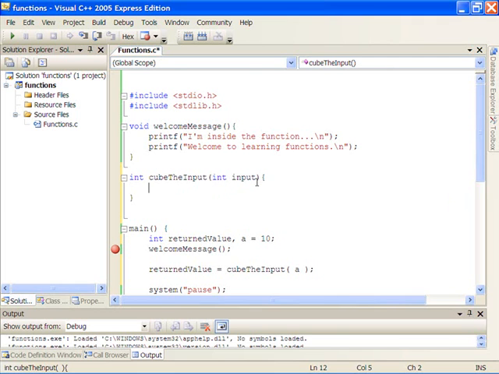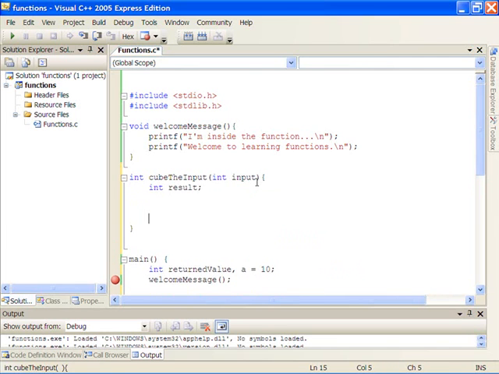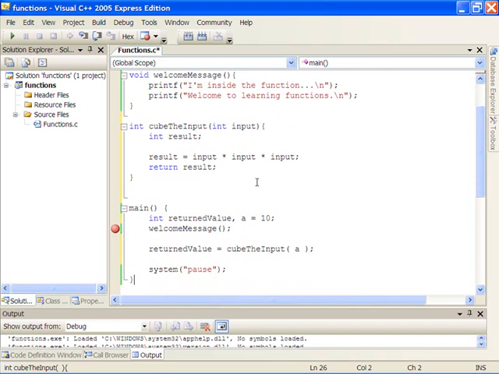And I'm going to use my standard way of writing a function, declare a variable called result, and then down at the bottom return result. And then in the middle of those, calculate the result. Result gets, for this cube function, input times input times input, and then return that. So that function looks correct to me.